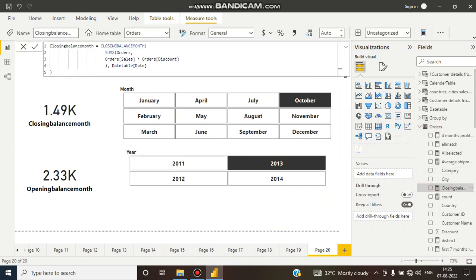Here you can see there is a function called CLOSINGBALANCEMONTH, then SUMX, then SUMX Orders into Discount, then the date table. So what is this function doing? In this measure, closing balance month is a function that retrieves the data of the last date of the month. Okay, the last date of the month.